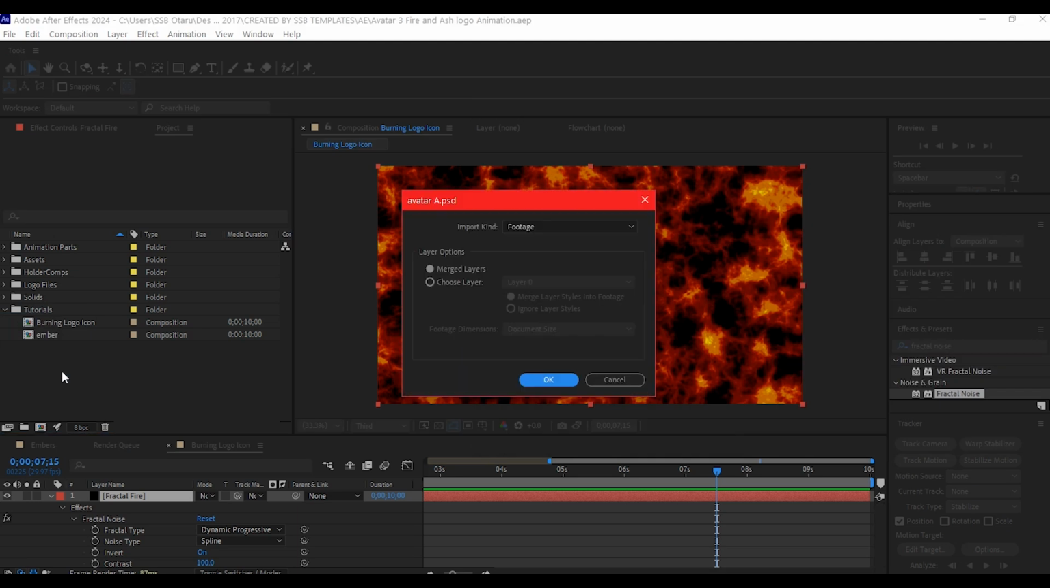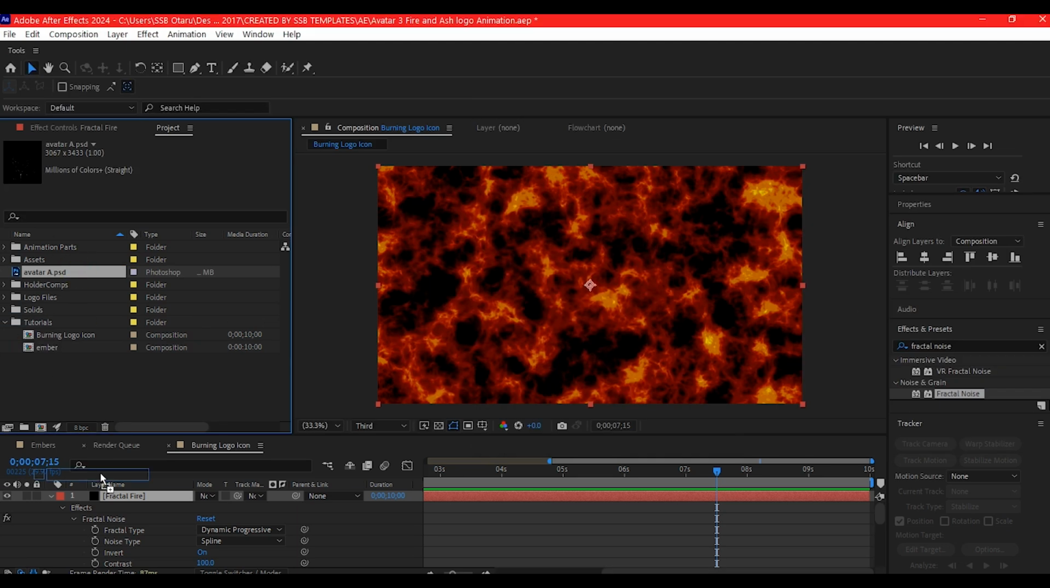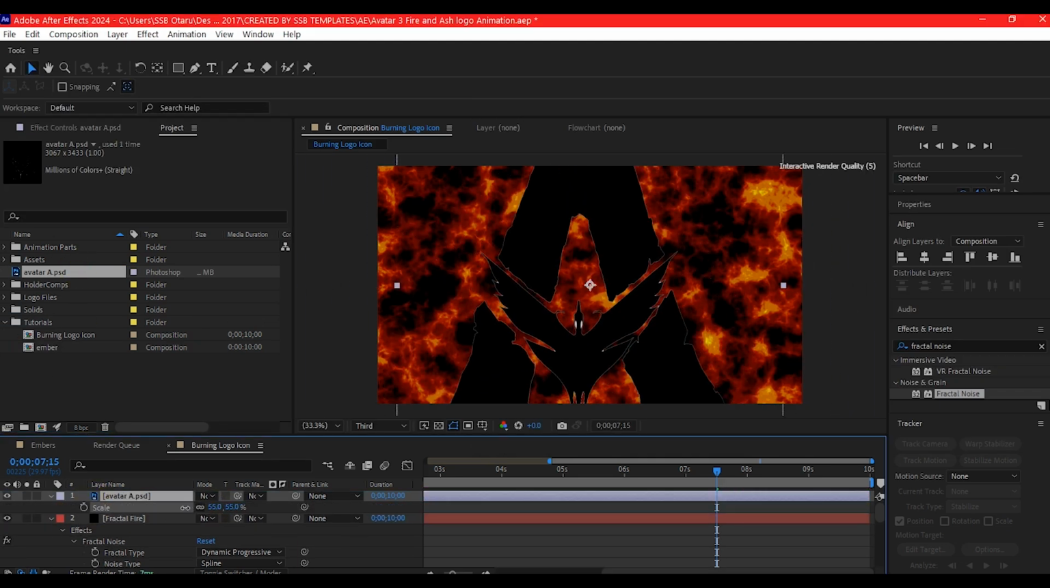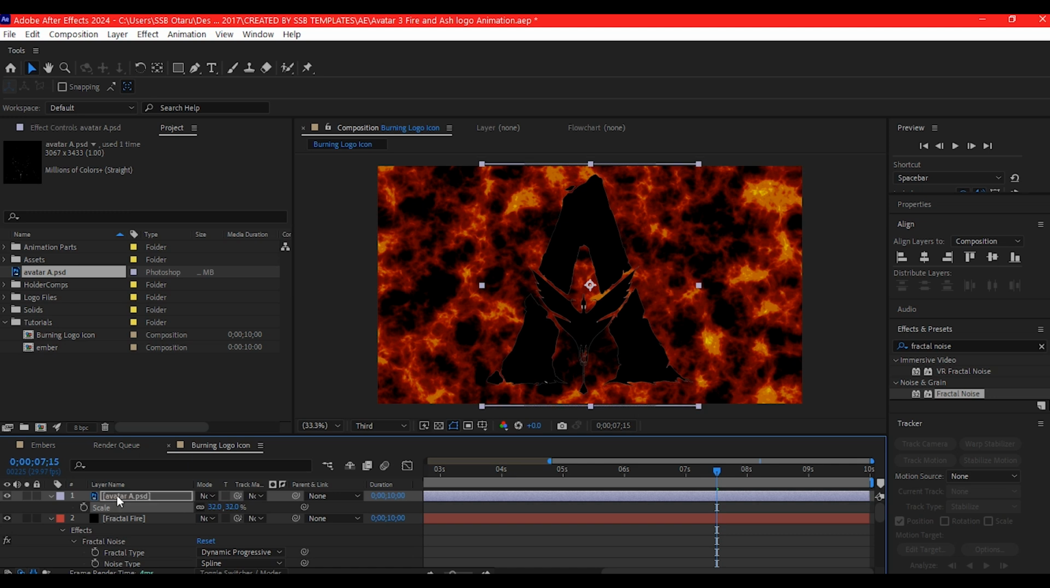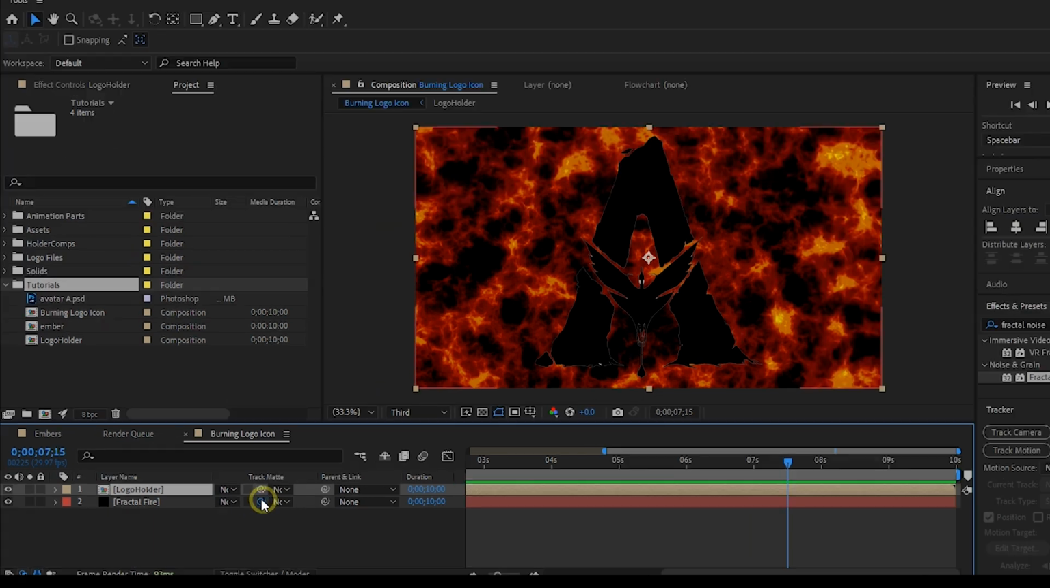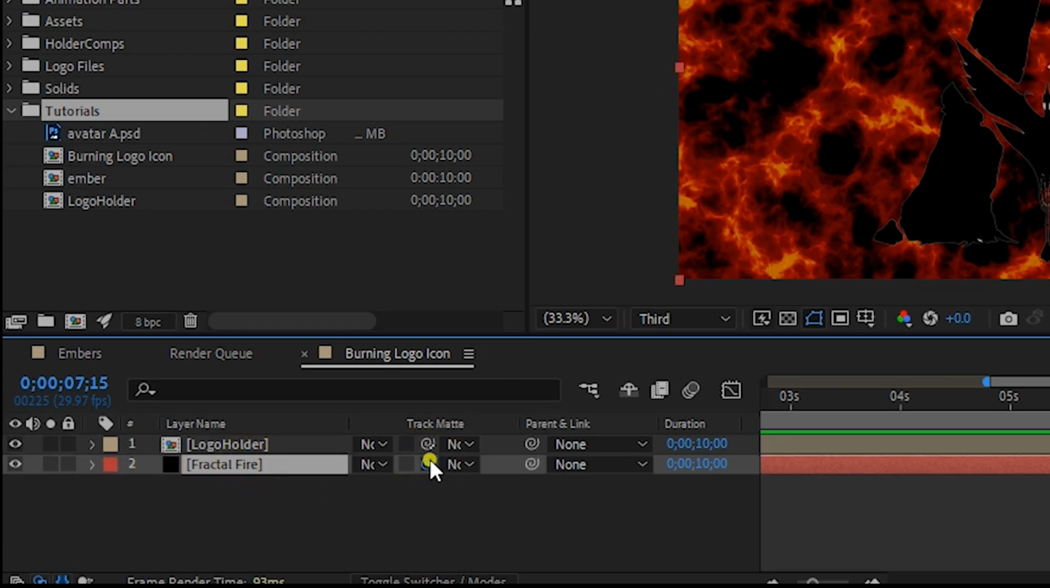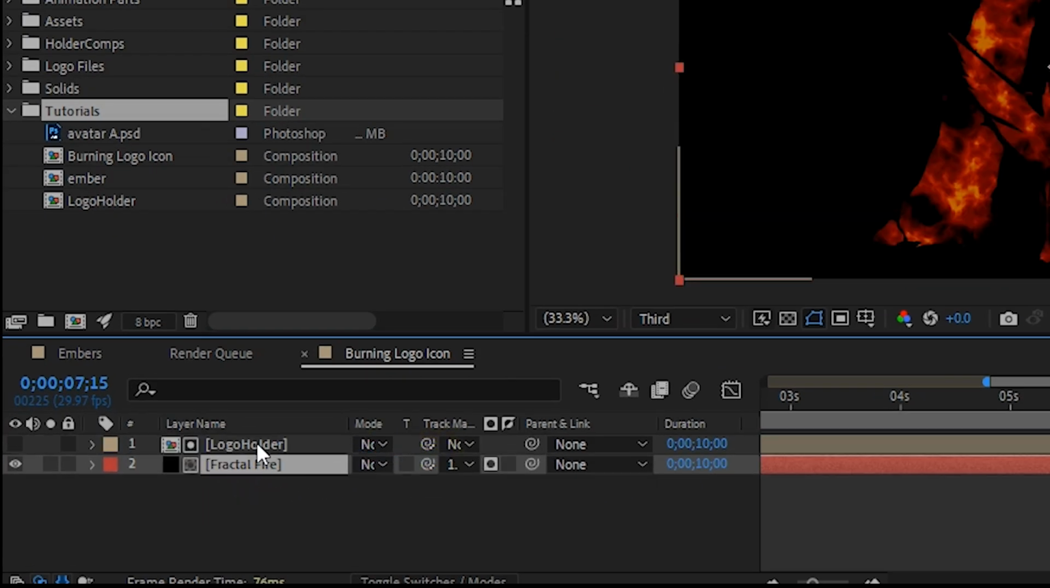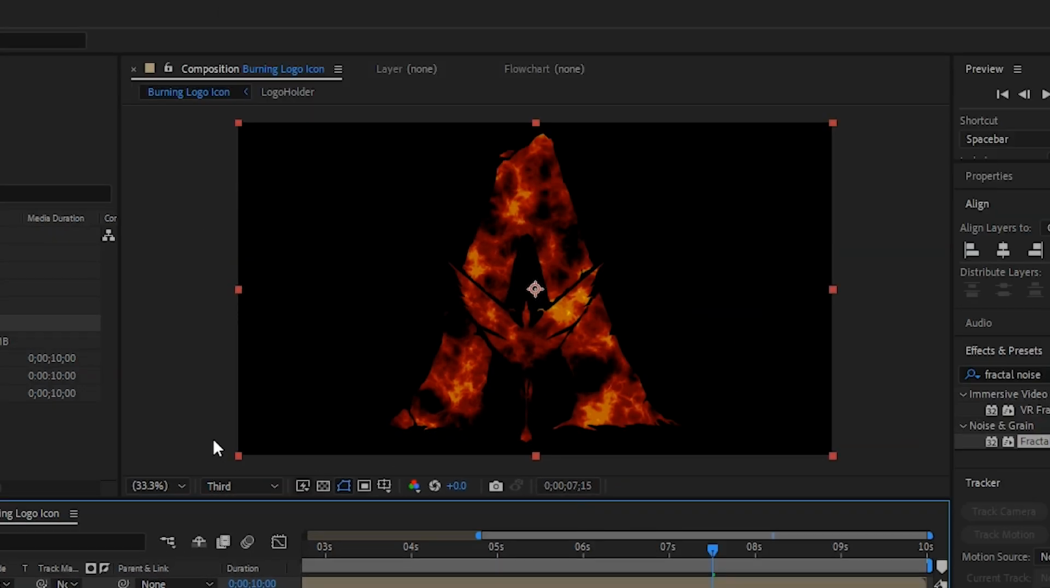Import your logo. Scale it down. Ctrl+Shift+C to pre-compose it. I will call mine Logo Holder. Back in the timeline, set the Fractal Noise layer track matte to Logo Holder. Now the fire only shows through the logo shape.